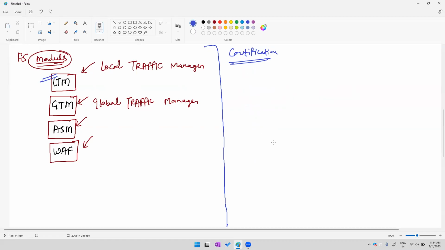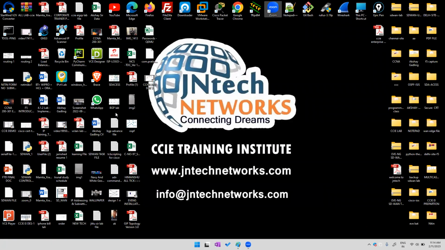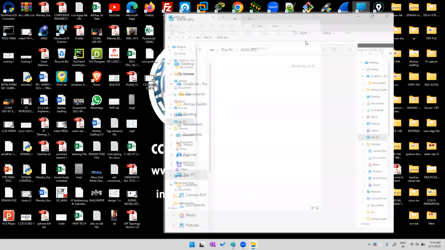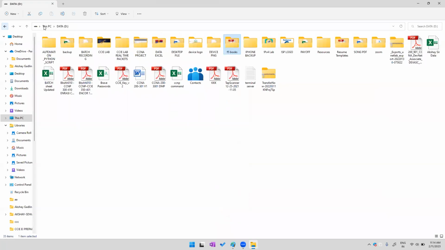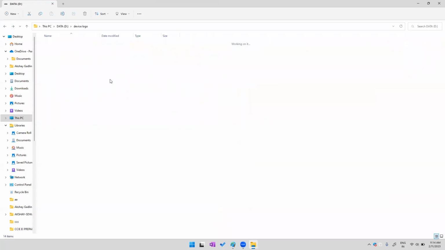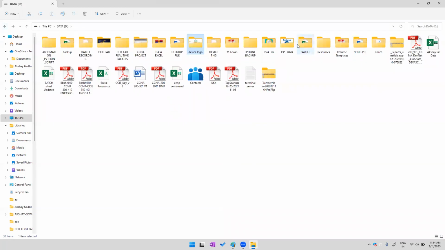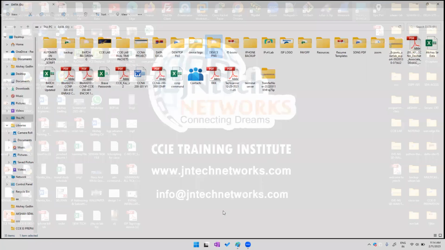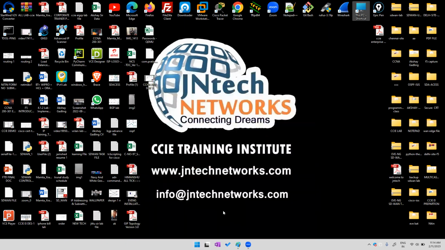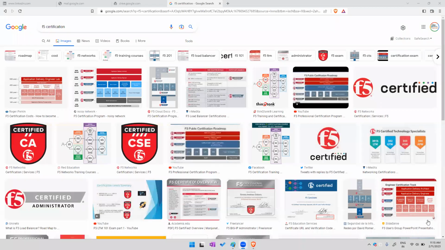So I have some pictures. Give me 1 second, I will provide. F5. Desktop, D drive, F5 box. Icon, device logo, device PNG. One second, I will show you the certification path also. Native place, Goa. Okay, now it's visible. Verify. Screen is visible. Yeah.